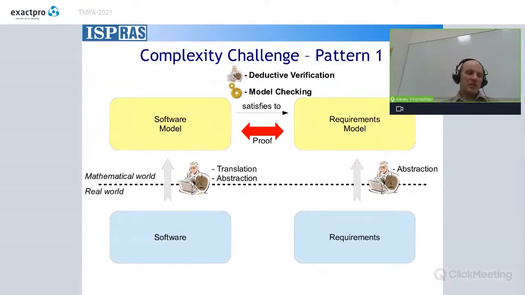And now let me look at some patterns that we see in our practice, how these challenges are considered in projects where formal methods are applied to practical tasks. The first pattern which I would like to mention is an approach where both models, the software model and the requirement model, are built by experts. And after that, approaches like deductive verification or model checking are applied to prove that the models built by experts satisfy the required relationship.